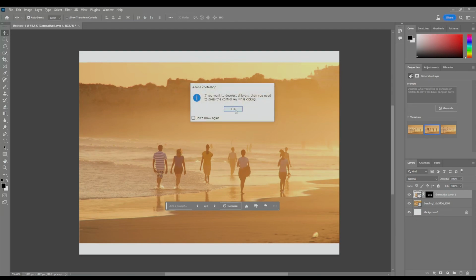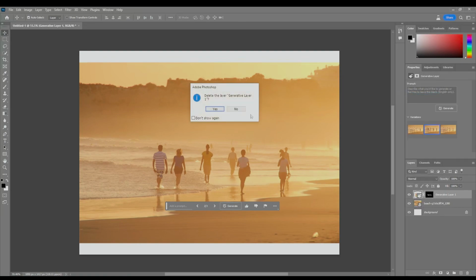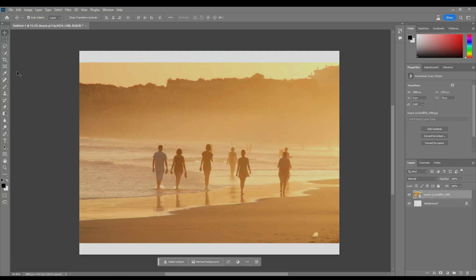I'm going to remove this layer. So this isn't what I want. I want to remove the people. So let's delete that layer right there. Rather than selecting each one, let's select this as the section itself. And then let's leave this blank once again and generate.